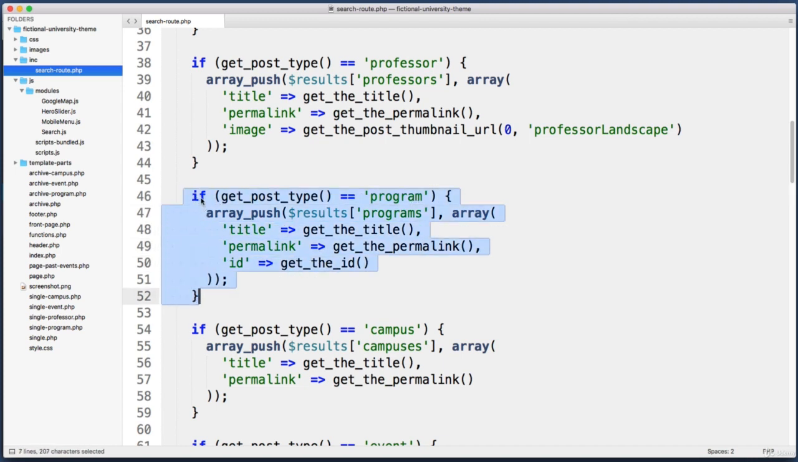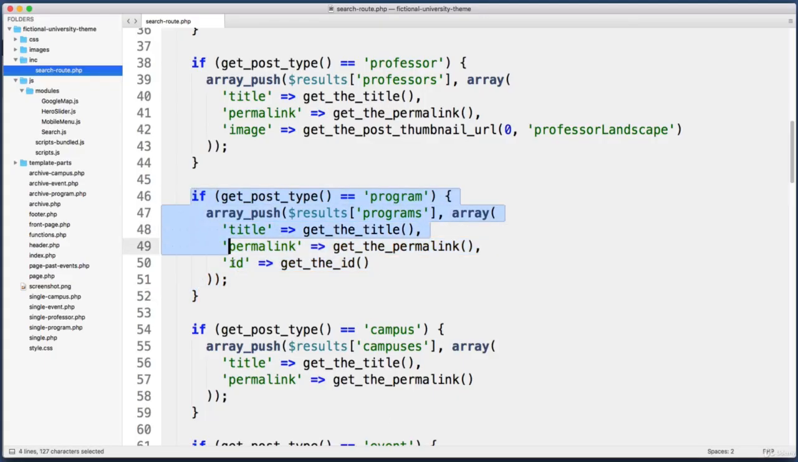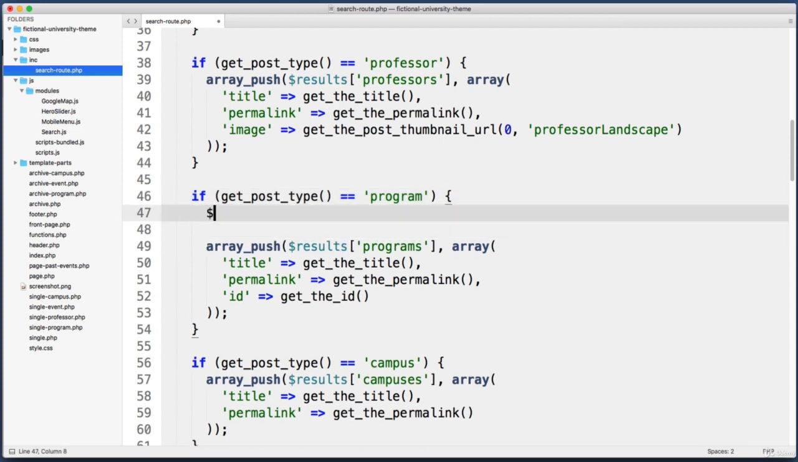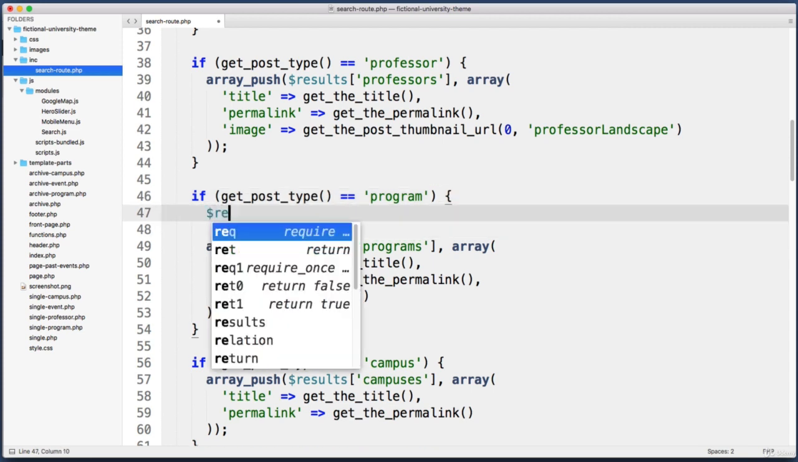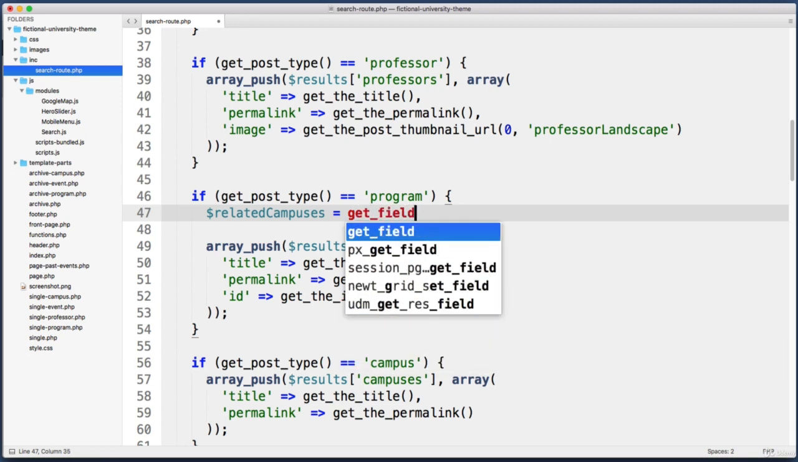Or to explain it visually, if someone searches for math, that's obviously going to pull in the main program post of math, and within that same exact post, we've already got direct access to any campuses that it's related to. So back in our code, within this if block for program, let's just add a new line. And the first thing I'm going to do is create a variable named related campuses. And let's set it to equal get field.